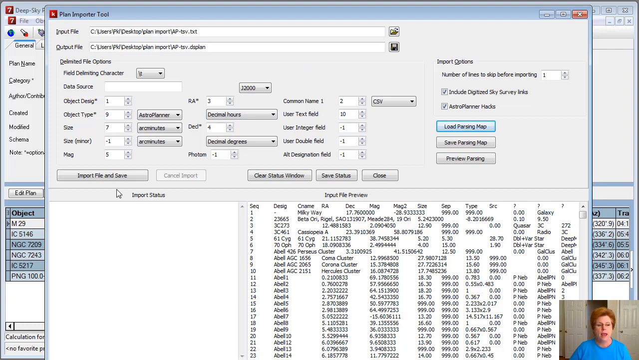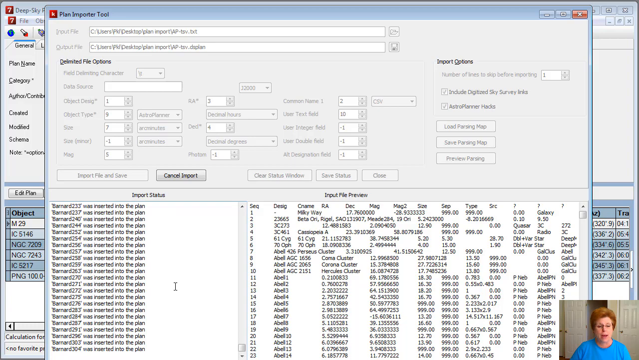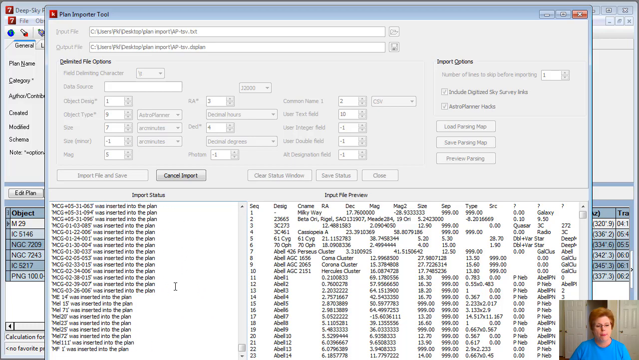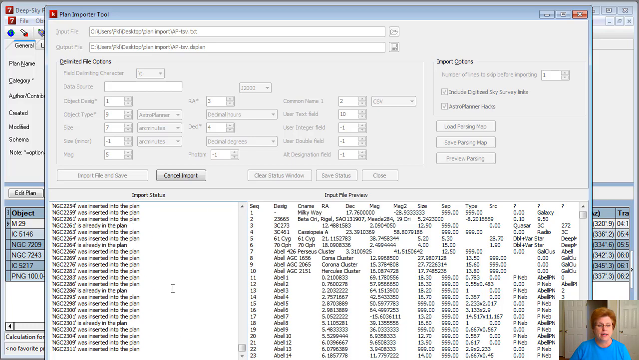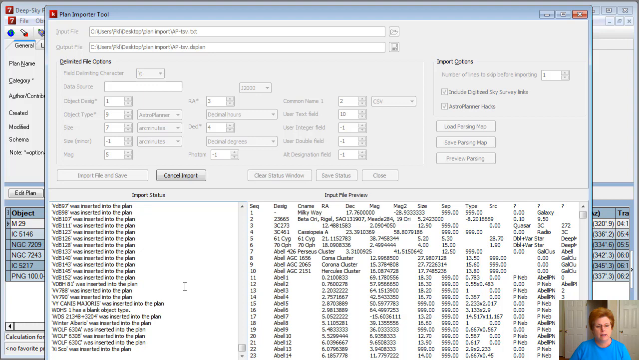So we can import the file, and you can see the tool running. Here it's examining all the text lines in the input file, and you can see it was a rather long file. And now it is looking things up in the database. And we'll get a summary at the end here.